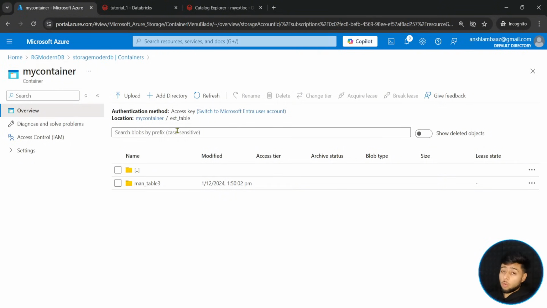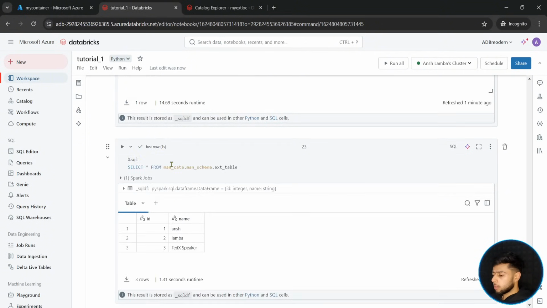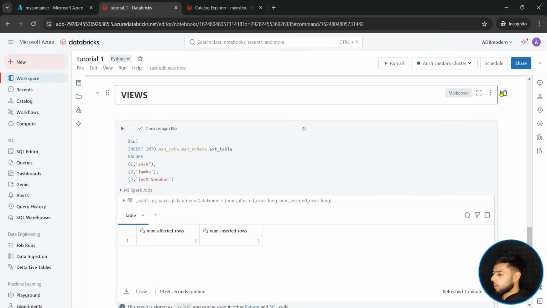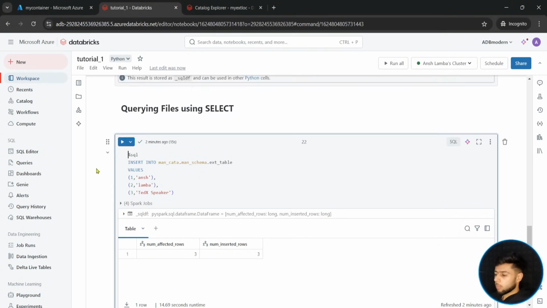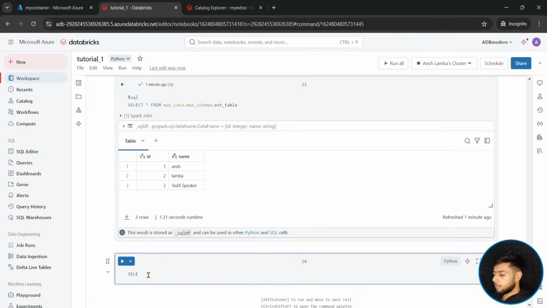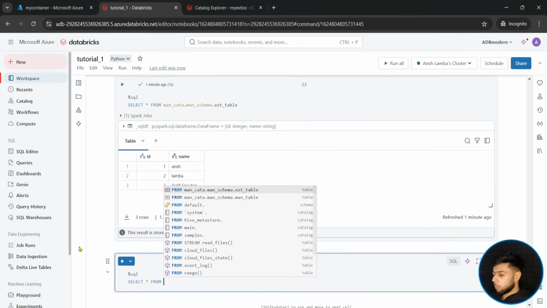If you are from a Synapse background, it is similar to the OPENROWSET function. If you are not from a Synapse background, just ignore what I just said. Okay, so I will simply use here querying. I know we are creating views, but let's not talk about views right now, because this is really important. So I will say querying files using select. Views is the next step, because this is really important and I wanted to tell you this. So I will say select asterisk from, then let me zoom in a little bit.